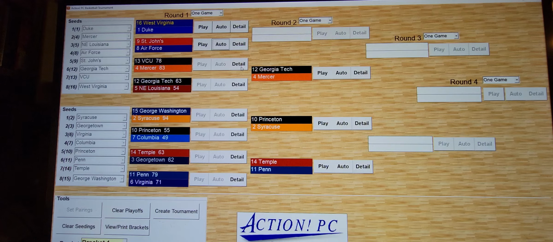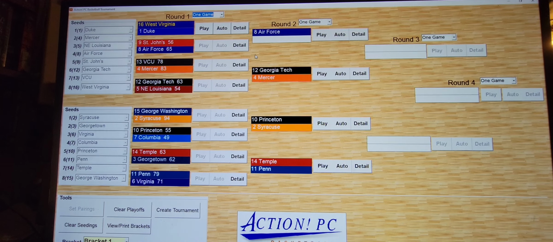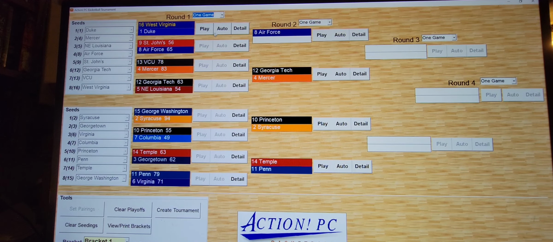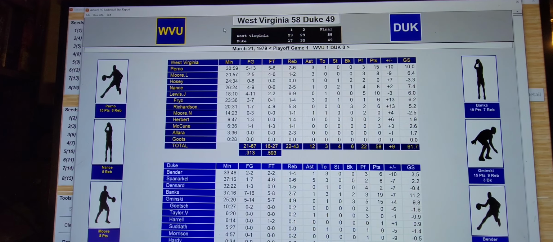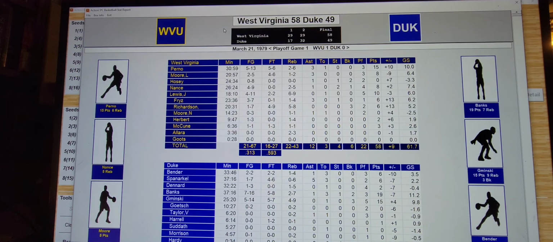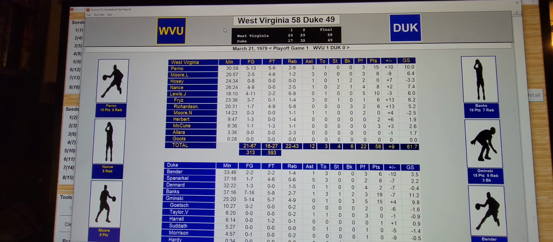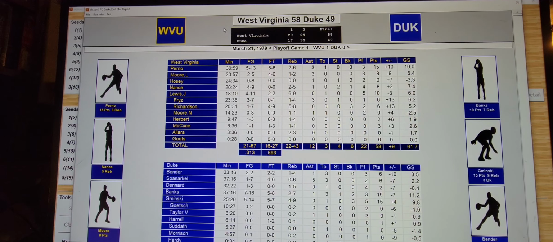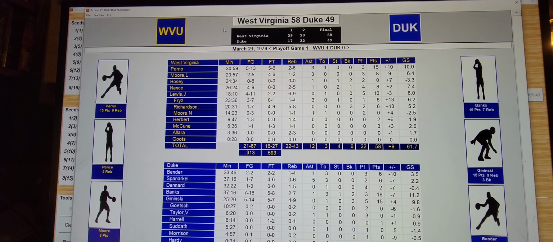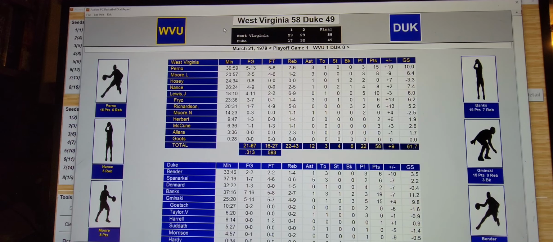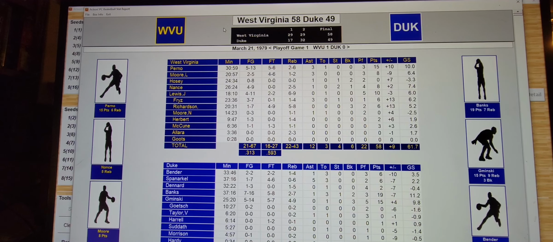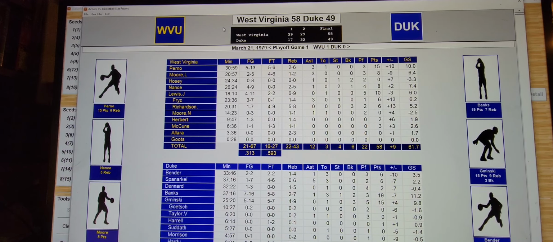Duke, the number 1 seed in the nation at 25-1, will play number 16 West Virginia. And lose. West Virginia just beat Duke 58-49. What just happened? Oh, wow. Okay. Well, Perno leads West Virginia with 15 points and 6 rebounds. And Jay Lewis with 10 points and 9 rebounds in a game that he fouls out.